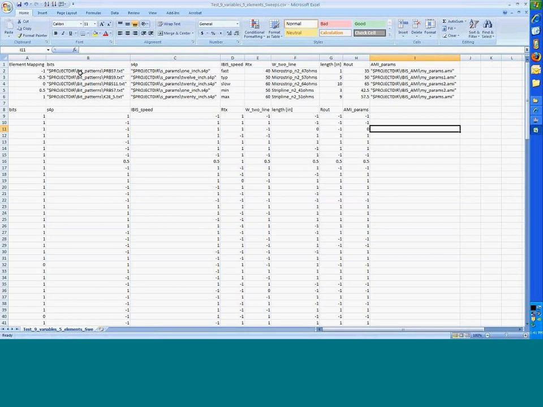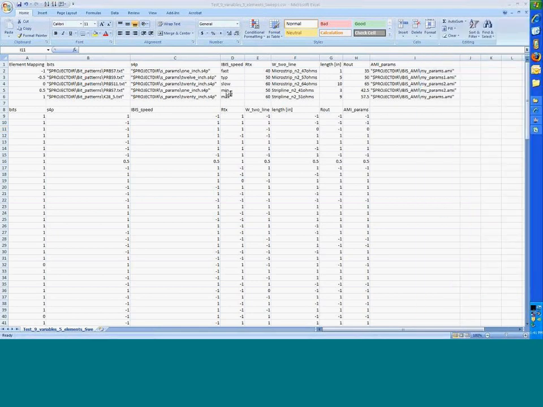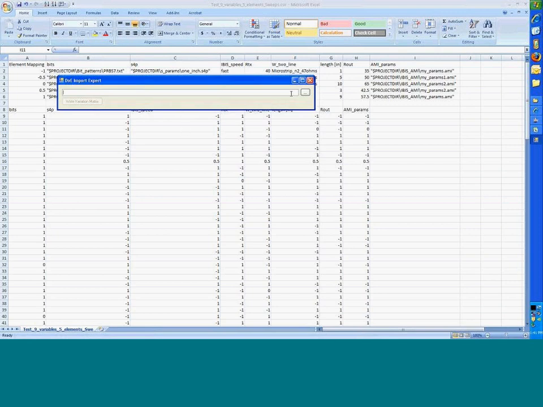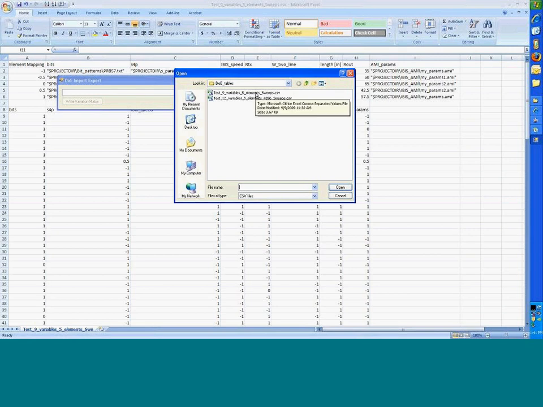If I have a table like this, I can set this up and go to a little utility we have called DOE Import Expert. All this little utility does is take this Excel file here and convert it into the format that Designer needs. You can also create the format that Designer needs manually, but it might be rather painful. This will do it for you automatically.